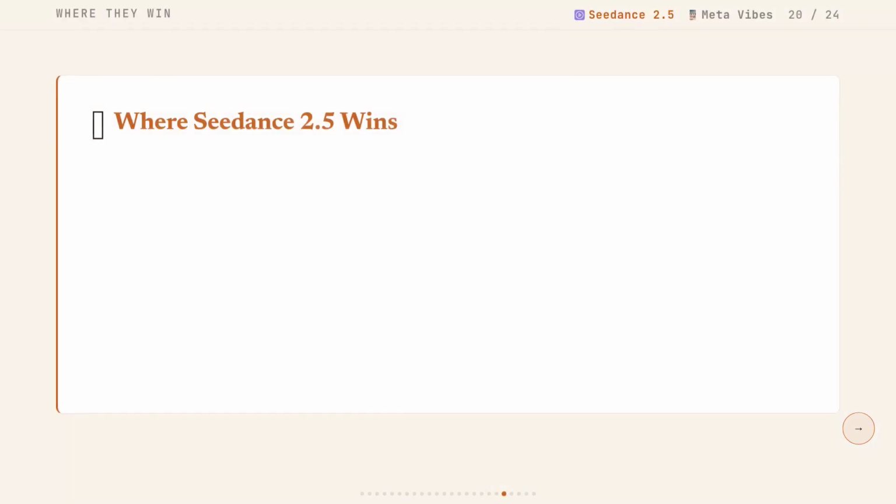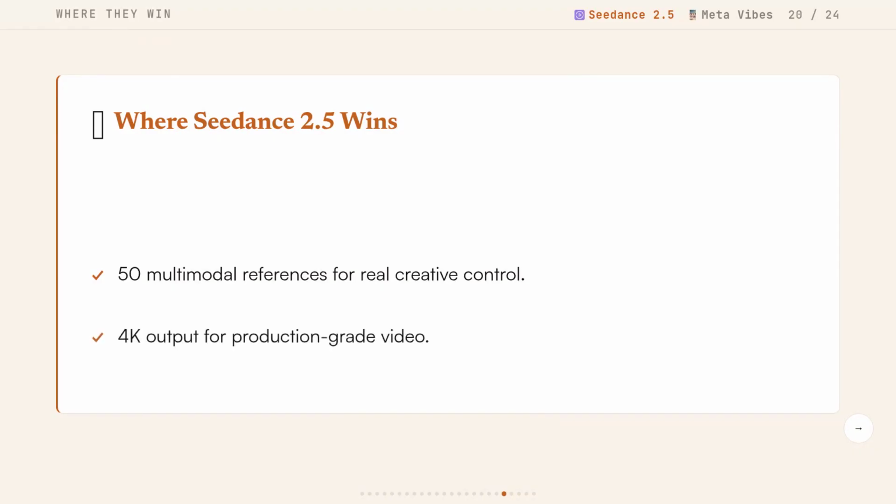Seedance 2.5 wins on every production spec. You get 30-second native single-shot clips, which is 3 times longer than MetaVibes. You get 50 multimodal references, so 30 images, 10 videos, and 10 audio files in one generation. You get 4K output for work that needs to look good on a big screen, and developers get a real API through Volcano Engine to build with.